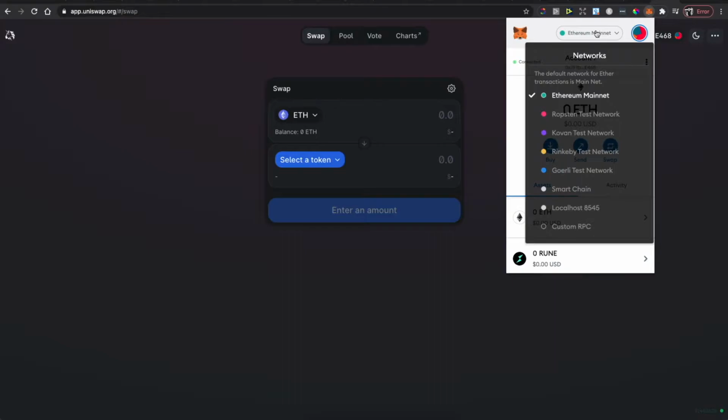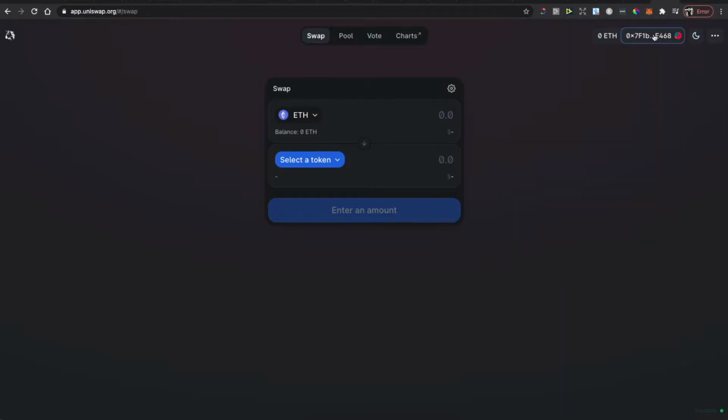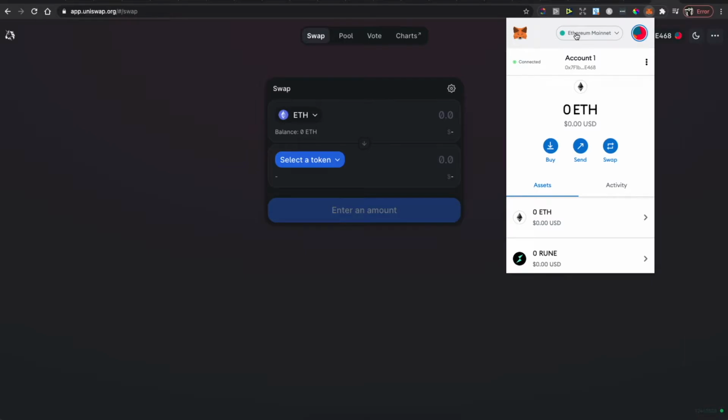And if you want to connect Uniswap with Metamask, it's really easy to do that. You need to go to app.uniswap.org, make sure you are on the Ethereum mainnet, and here it will say connect wallet. Press connect and connect to Metamask, right? But make sure you are on the Ethereum mainnet.